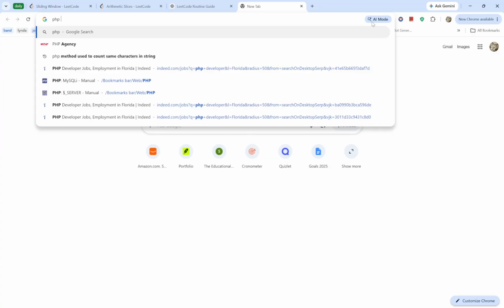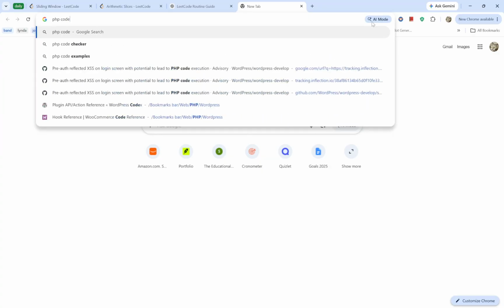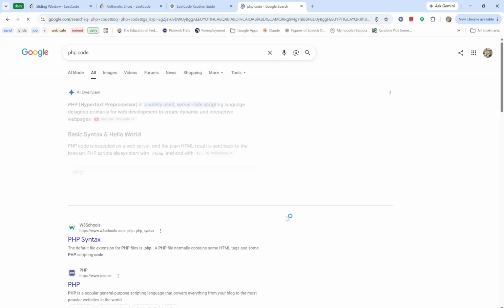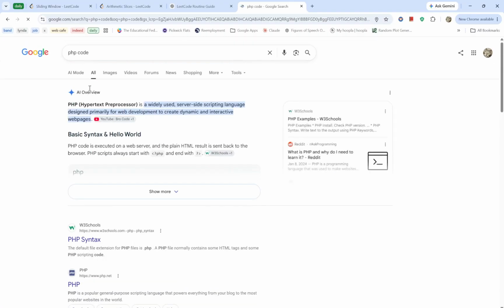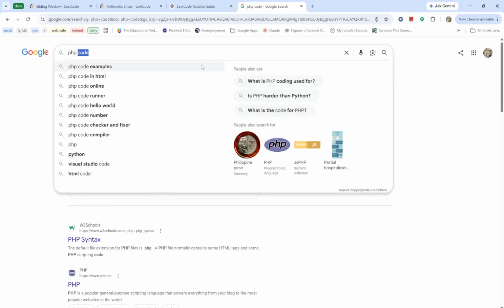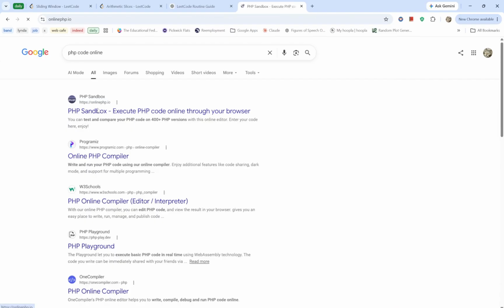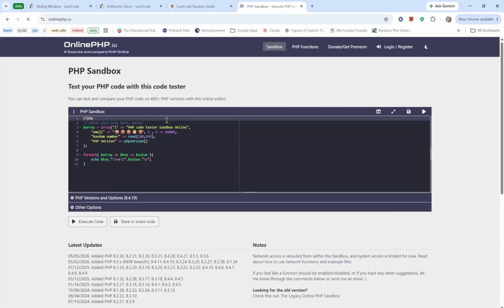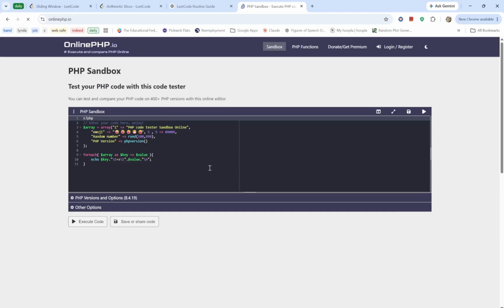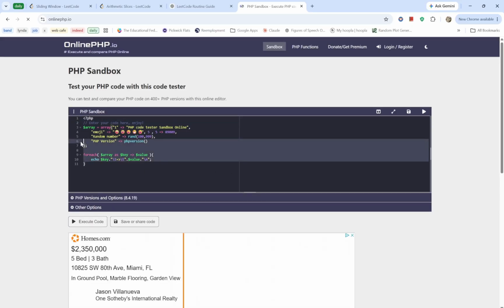PHP code checker, syntax. I don't know what they're called. I don't want to call it online. Yeah, I'll just do that. PHP sandbox, online PHP. That's what I was thinking about. I just need to check if that exists.